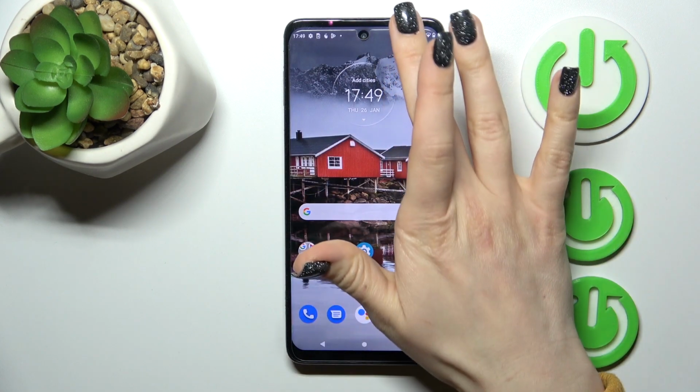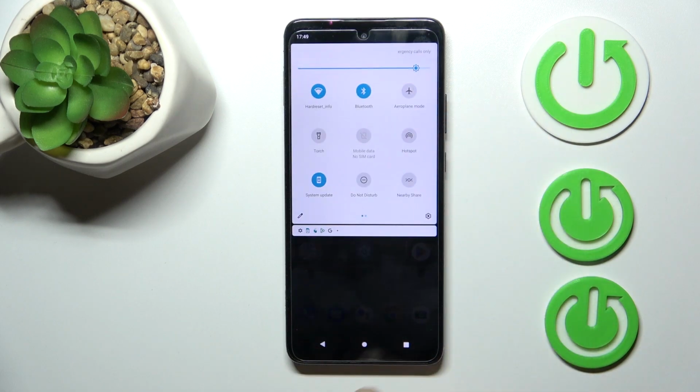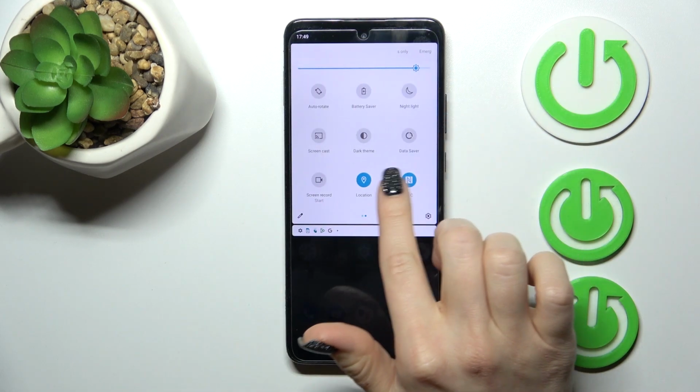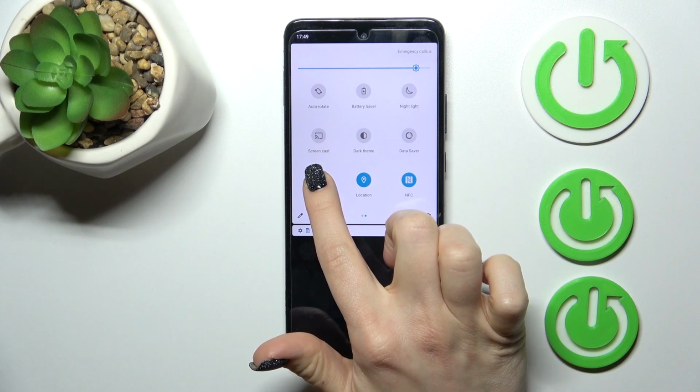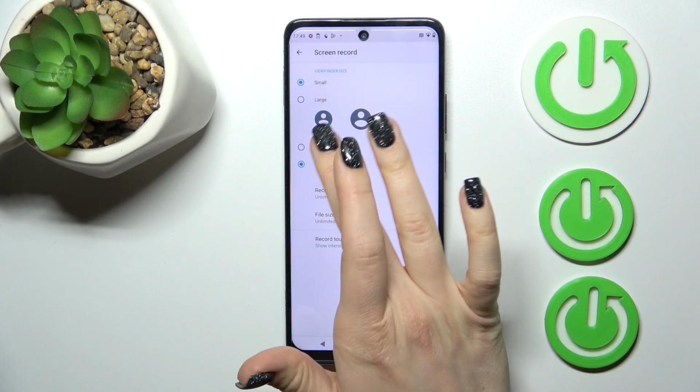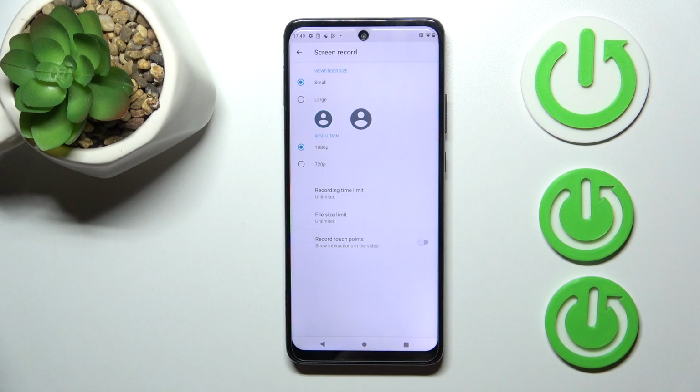Also, we got one more way how we can launch the screen recorder settings. Just first open the notification panel shortcuts and then find the screen record icon. Hold this icon for a while and in this way you can change the settings of the screen recordings.